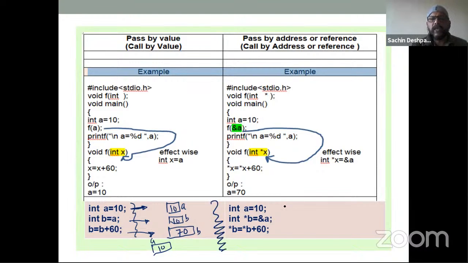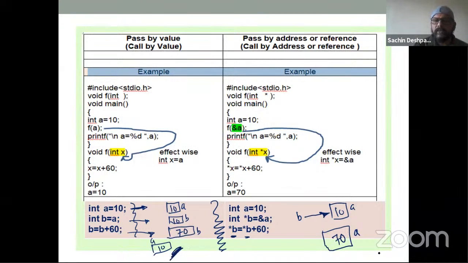However, now if we change this scenario, if B is declared as a pointer, what is happening? We have declared a variable A which is set to 10, and because of this statement we have a pointer, and the pointer receives the address of A, so the pointer starts pointing to A. That is the reason if we write asterisk B is equal to asterisk B plus 60, this actually means that we are playing with the value of A, rather the contents of the memory location where the value of A is recorded. So this changes the value of A to 70. This is something you should notice, and this is basically the essence of call by value and call by reference.